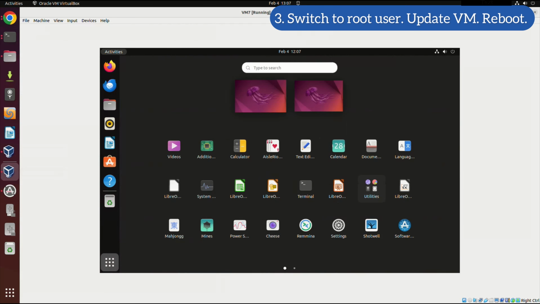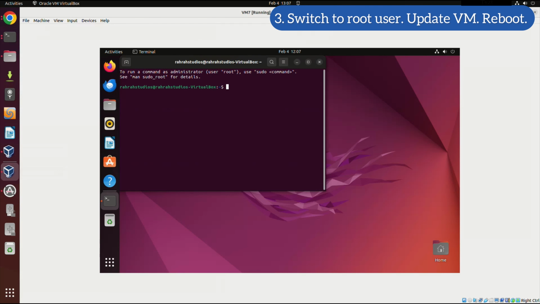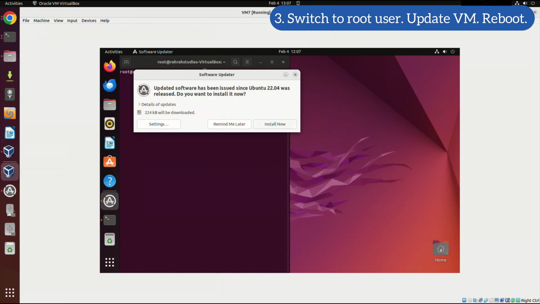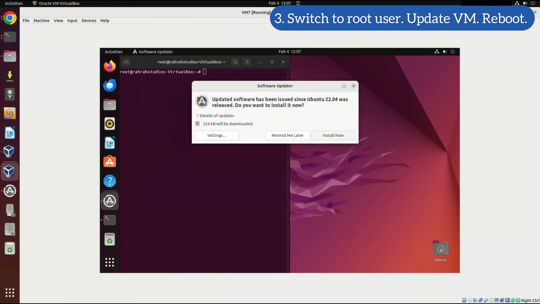After successfully logging in, let's proceed by opening a terminal window and entering the root account by typing sudo space -i. Next, we'll check for any system updates by clicking on Install Now if the small update window pops up. If it doesn't, don't worry. We'll update the system a few times throughout the setup process.